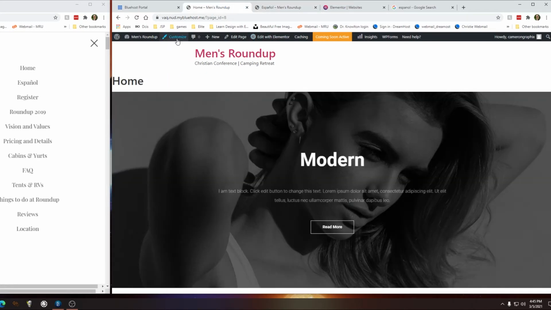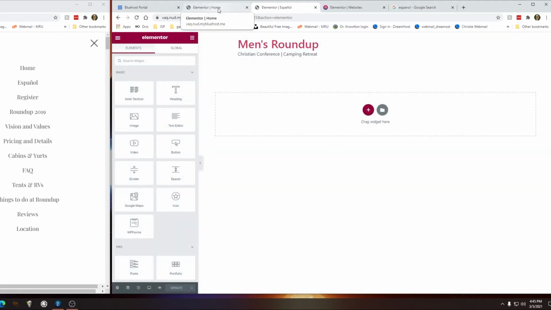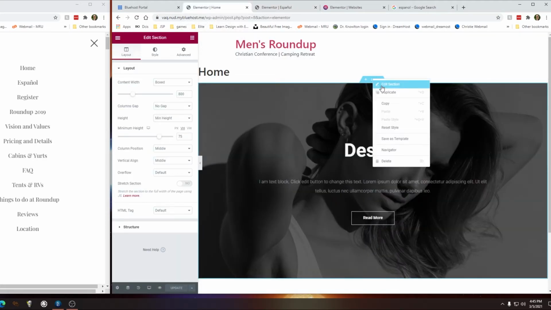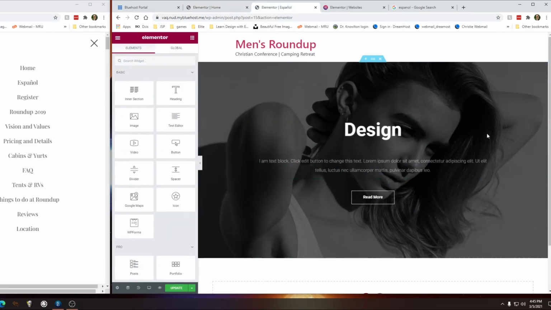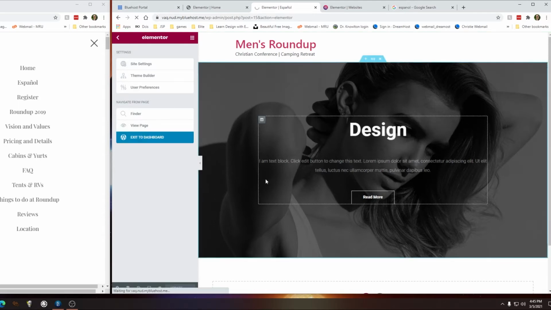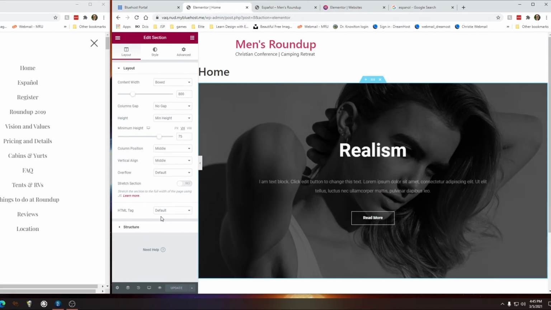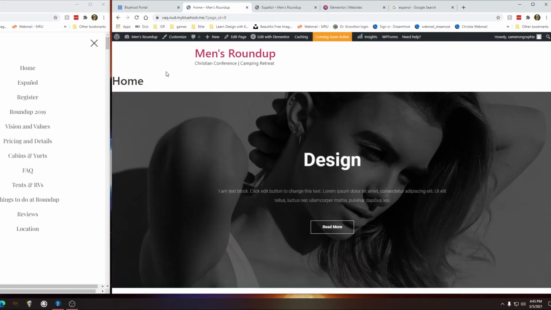So for instance, let's do this. Let's edit with Elementor on both of these pages. I wouldn't normally do this, but I'm going to show you just because I want you to understand how this works. So I'm going to copy this element here. I'm going to paste it right here. So it copies everything that was in there. I'm going to update this one. And then view the page. And then do the same thing here. View the page. So you can exactly see what I'm talking about.